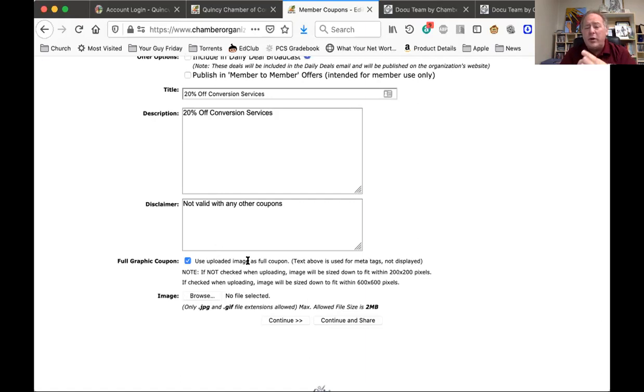Now, if you're just wanting to upload your logo, you don't want to click that, because then that graphic is going to cover everything else. It's going to only show that. So the only thing that's going to show is your logo. So that full graphic coupon is intended only if you've already got the entire coupon in a graphic format put together.